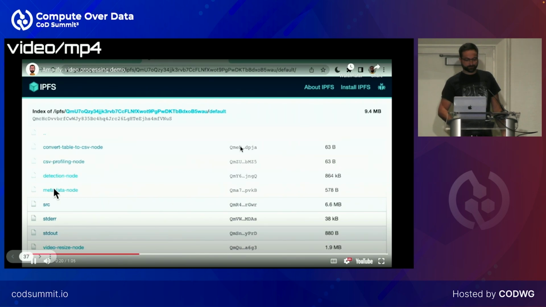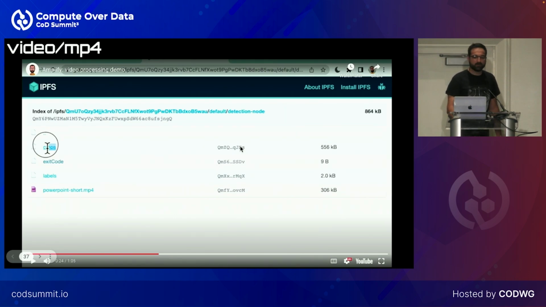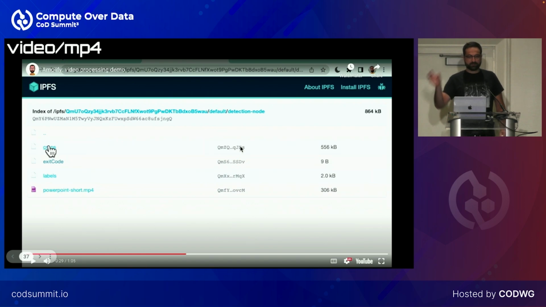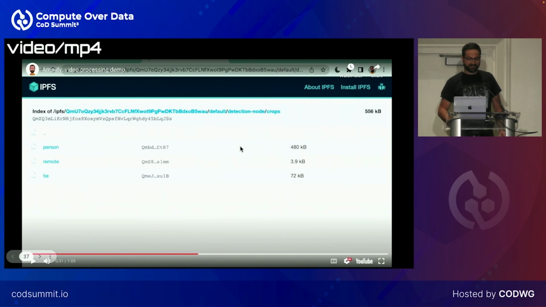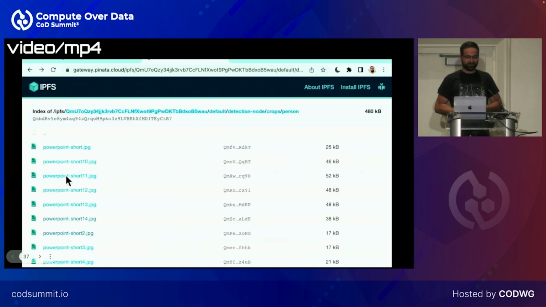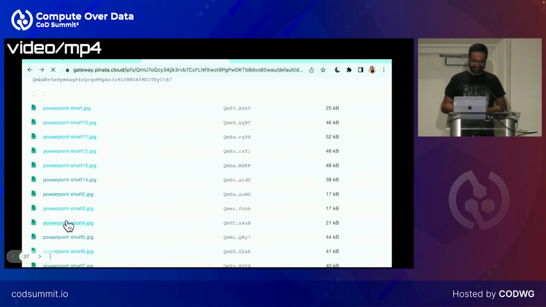Initially, there's a very cool YOLO-based object detection node that can produce a version of your input video with bounding boxes overlaid, or also just crop out. You see, it detected a number of objects. It will also extract image crops out of some of the frames that it went through. There's some fun stuff there.